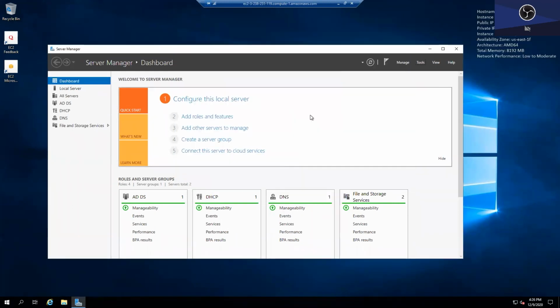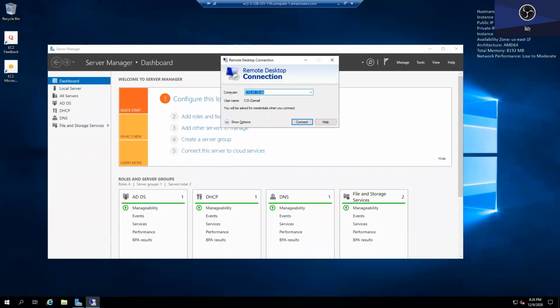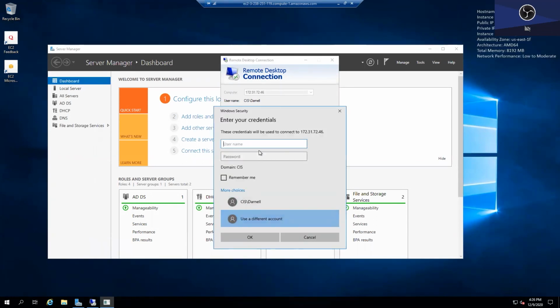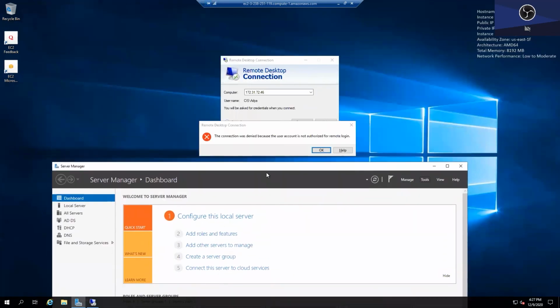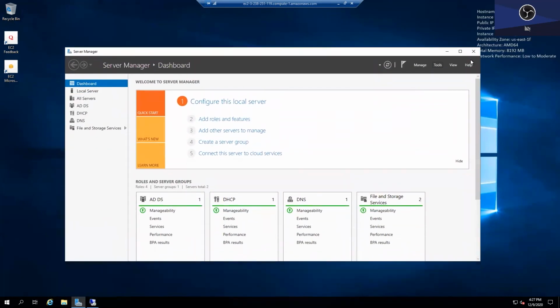So I just logged into Darnell, and that was good. And now I'm going to try to log in as a user that should not have access. I'll try Adya. And as you can see, the group policy is in effect and working.